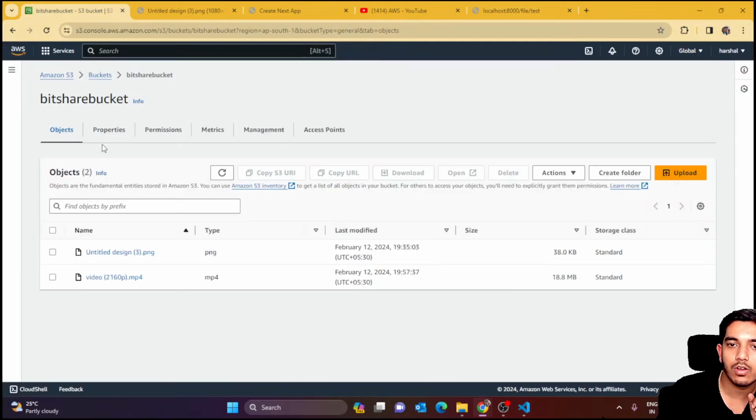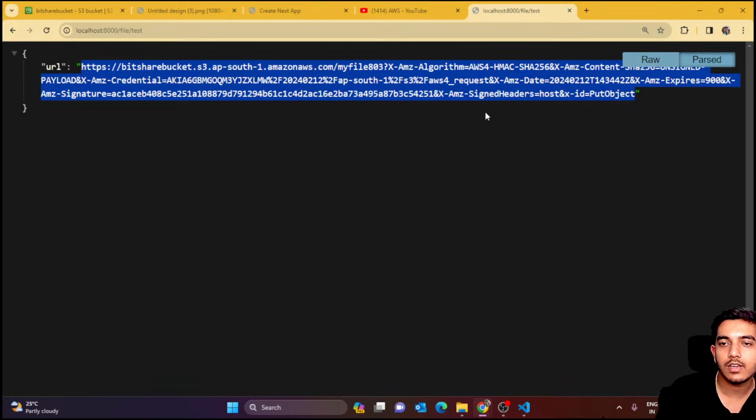First of all I'm going to go to S3. You can see this is the bucket. If I refresh, you can see we have all the old files, but nothing new here. We're going to upload the file. You can see I've just copied the URL.